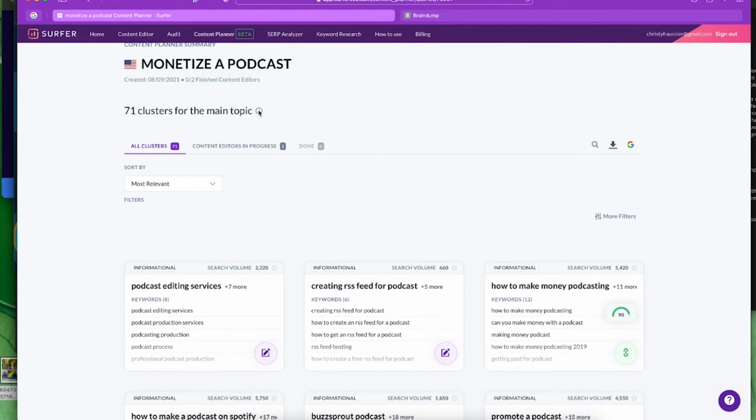So I'm looking at all of these different keyword clusters for the main topic about monetizing a podcast, and you can see right here, let me hover. Each tile is a keyword cluster that should become a separate article on your website. Clusters are ordered by relevance to the seed keyword. So my seed keyword is monetize a podcast, and there are 71 clusters around the main topic.